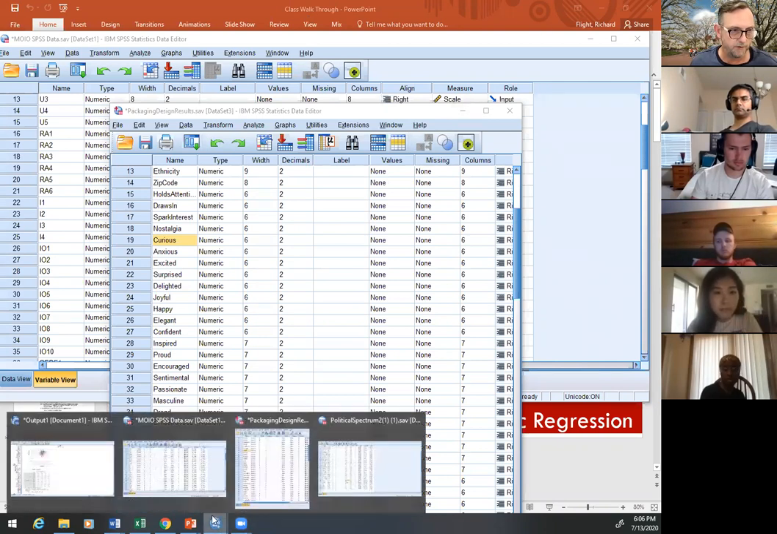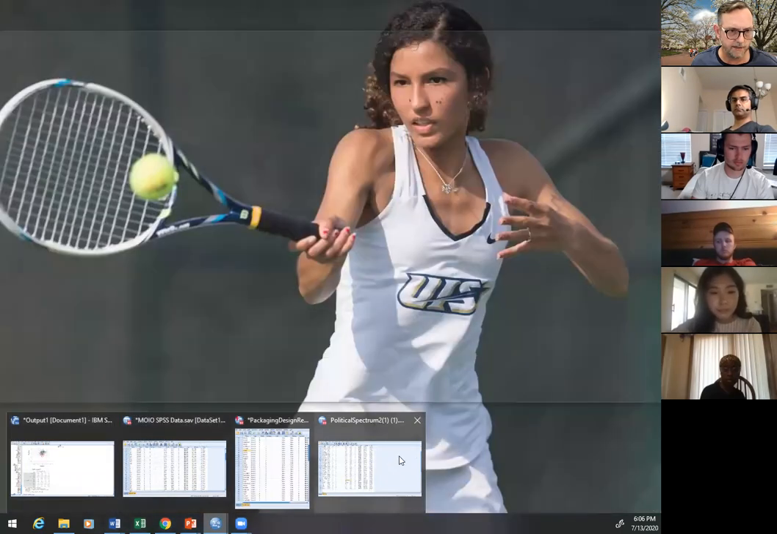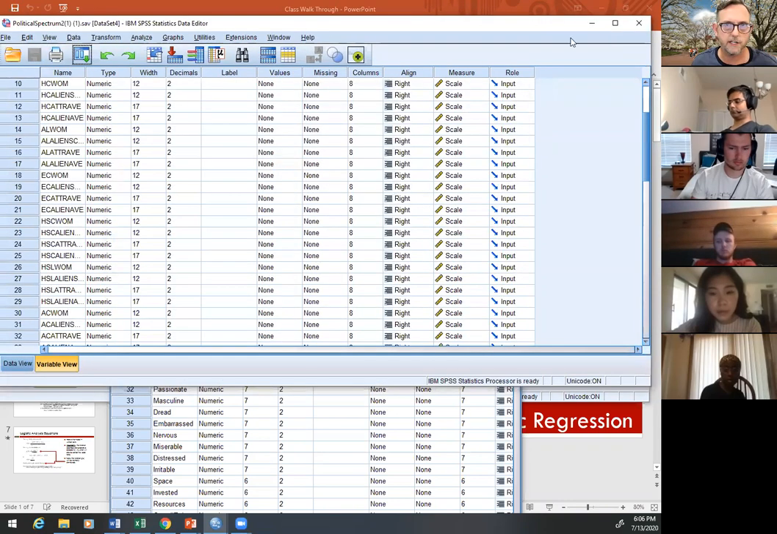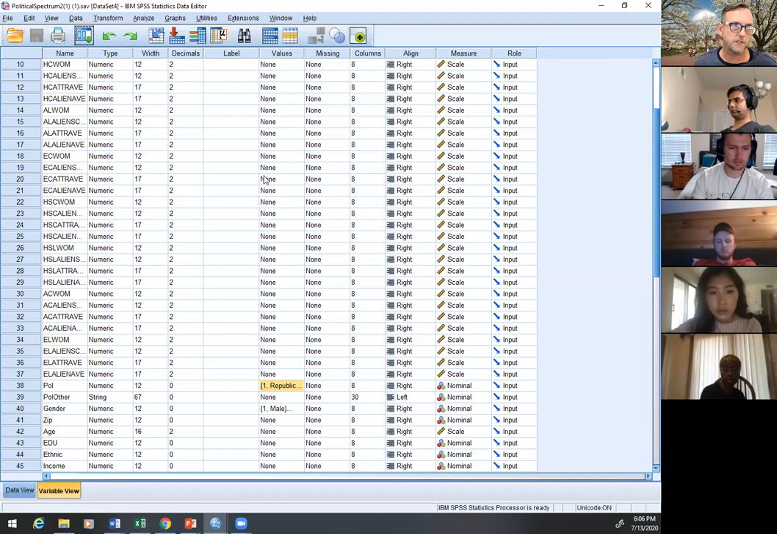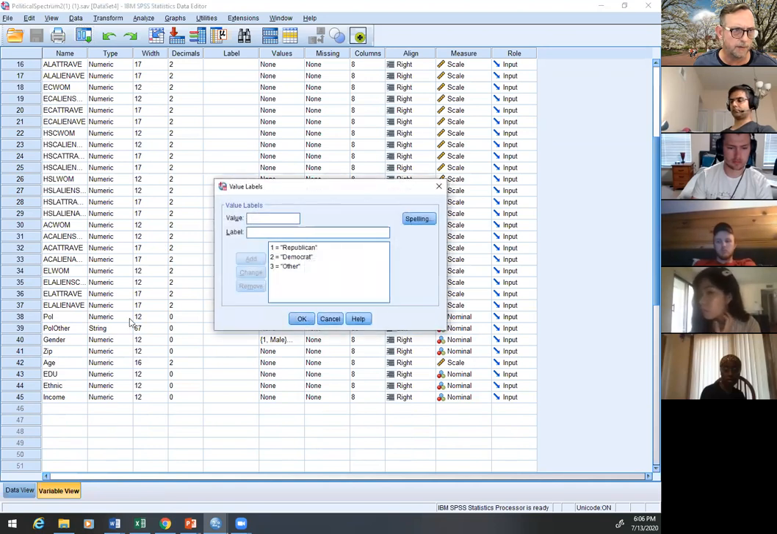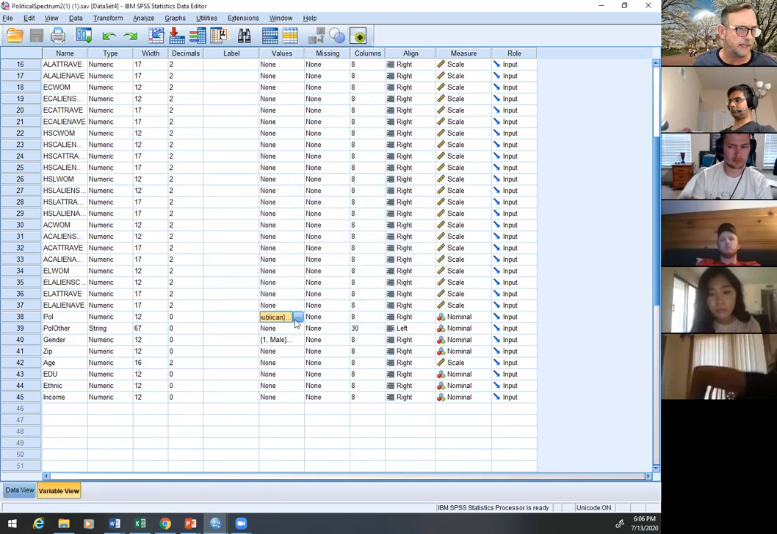Let's see if I can find it for you. The data is going to be this political spectrum data. I believe that's right here. So this will be the data set, the political spectrum, the political data. There's actually a political brand data set, and then this one here. I think you'll be using this POL variable primarily as your dependent variable. I think this is the data set.